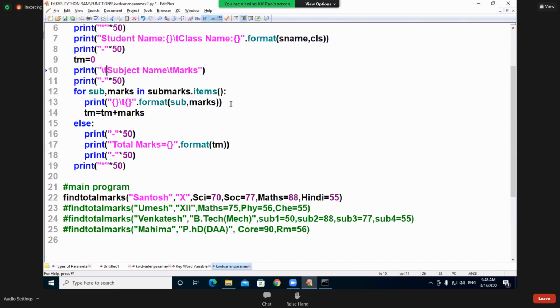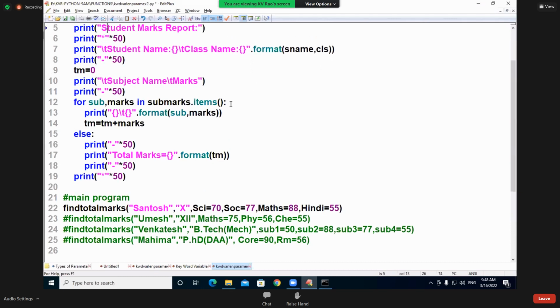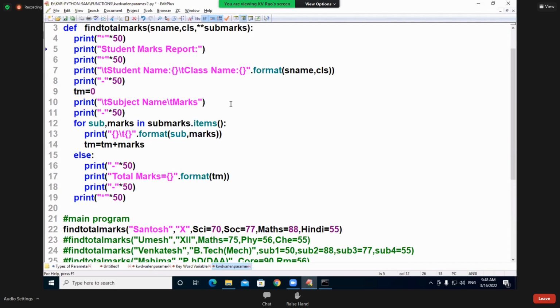So student class name, student marks report. Okay. Student marks report. I'm just saying like this. Some decorative format I am giving. Other than that, nothing is there. Try to understand me. Student name and then student subject marks I am taking. Here also I will write it with \t.